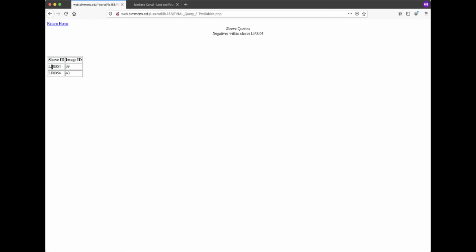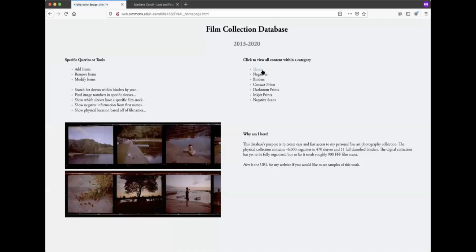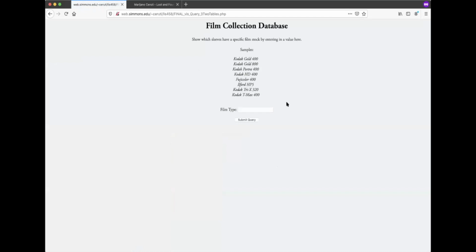Now this would be large format. There's 35mm, medium format, which is MD, and large format, which is LF. And then this one's pretty useful. This is if I want to see where different film stocks live within the collection. I don't know if you're familiar with film photography at all, but each film stock has a different quality.